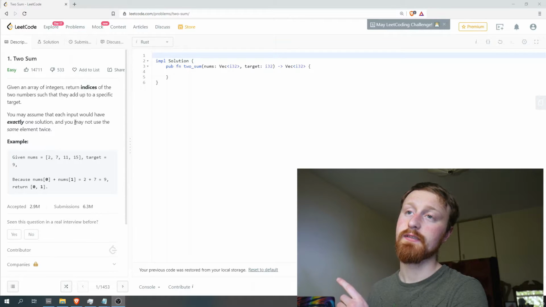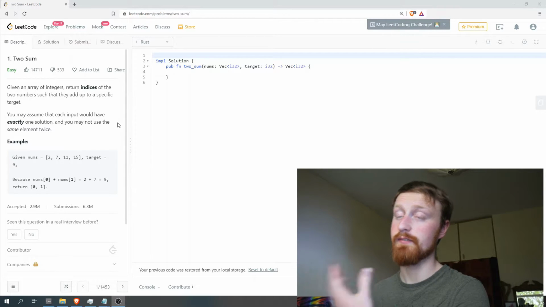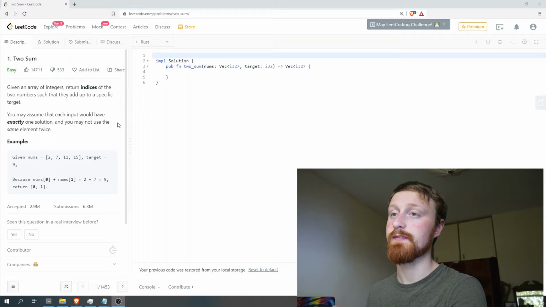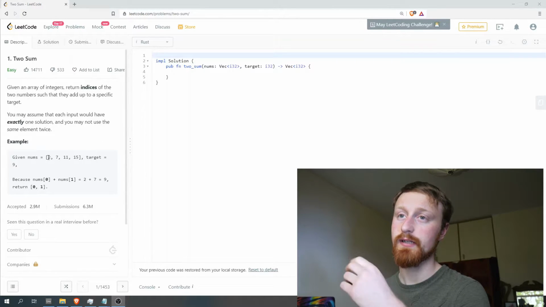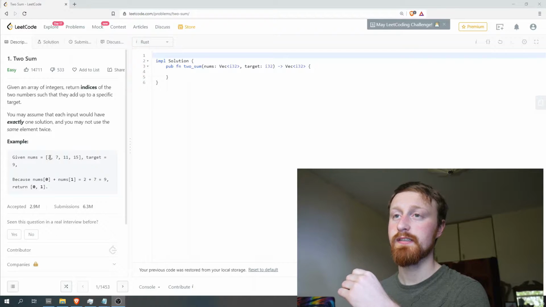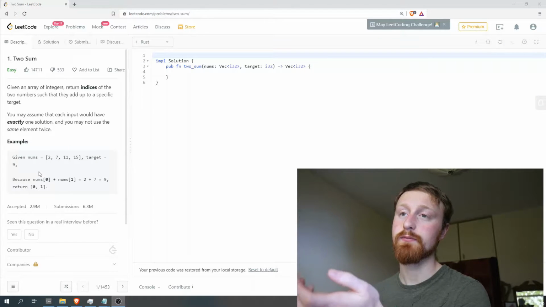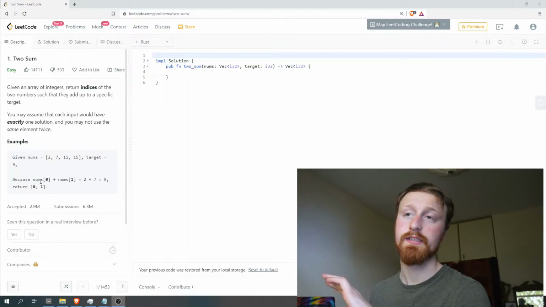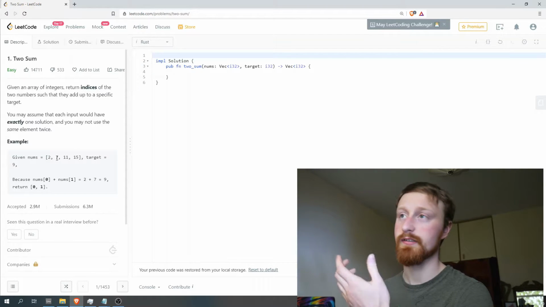So in our example here, we're given the array of numbers 2, 7, 11, and 15, and a target value of 9. So we want to find the two values that will add up to 9. So at position 0, we have 2, and position 1, we have 7. So if we add those together, we get 9. So our answer would be 0 and 1. They're the two positions that we want to return. We have to return them as an array, or a vector in this case.